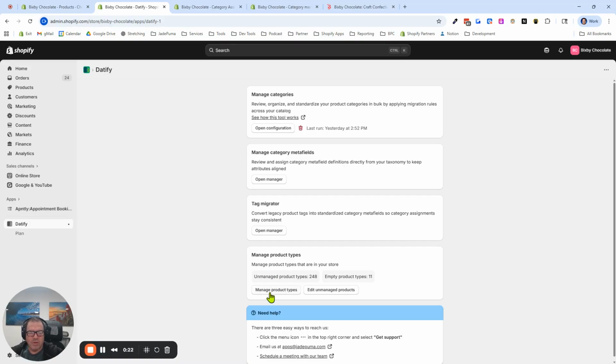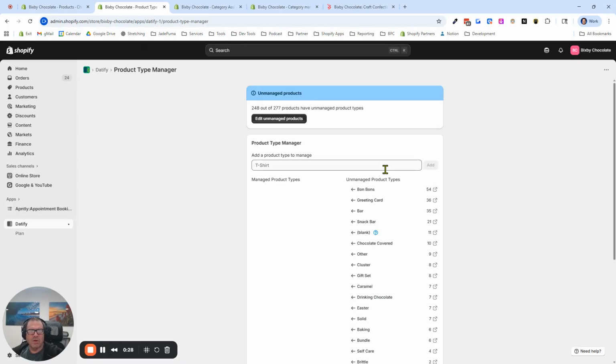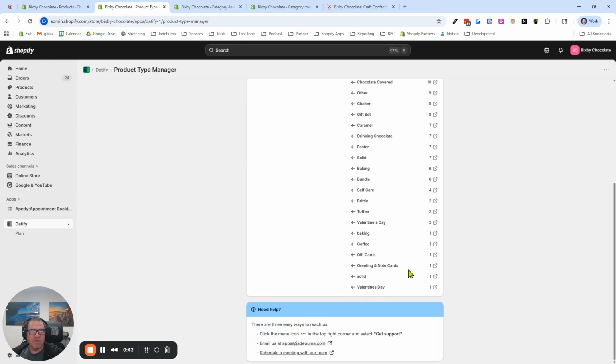So all you have to do is go in and from within Datify, click on the Manage Product Types. And what it's going to do, it's going to bring up a list of all of your product types that are used in the store. And then you get to decide if you want to keep that product type as a managed product type. So I'm going to go down this list and point out a couple things that we wouldn't want to keep.